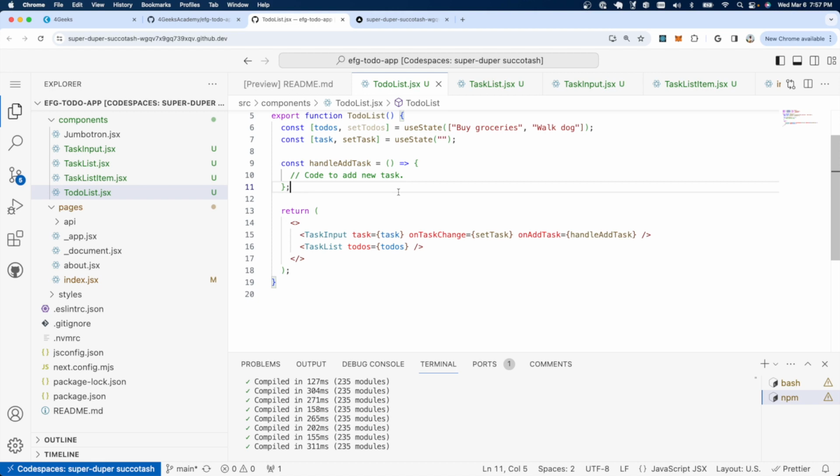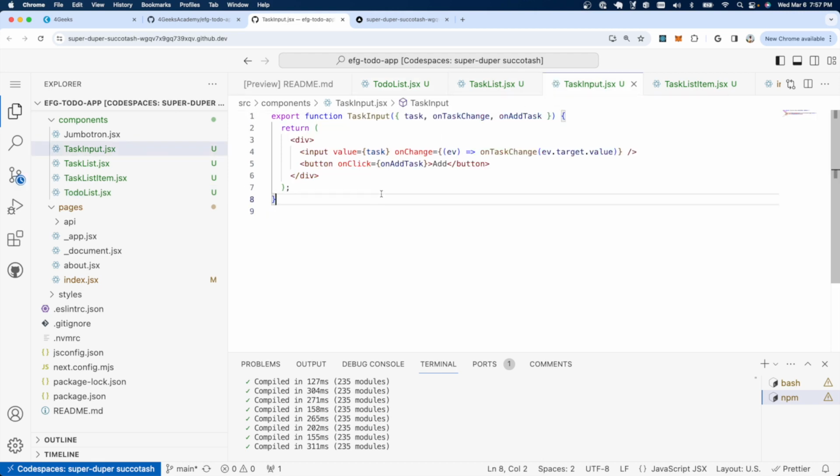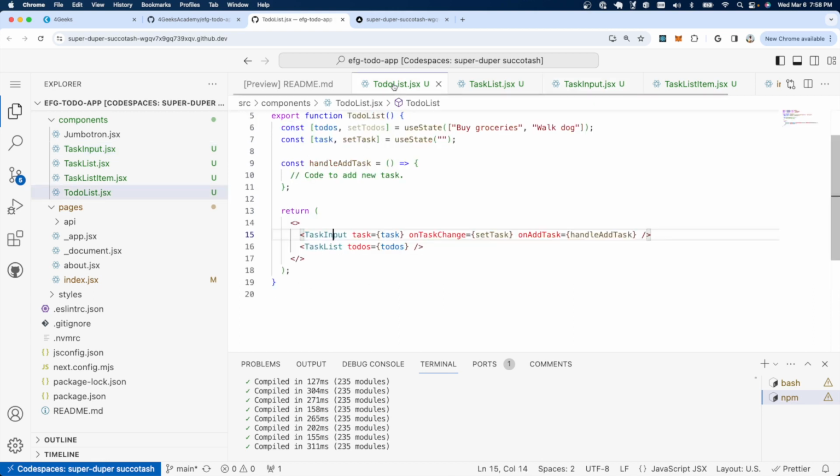Got a question? No? Okay, so you understand why we're passing handlers, right? On task change, on task add. It's because the task input component doesn't know how to add the task. It's not its job, right? The task input component doesn't have a way to actually add a task. It's leaving that task to whoever is using this component. So in this case, it's the to-do list.